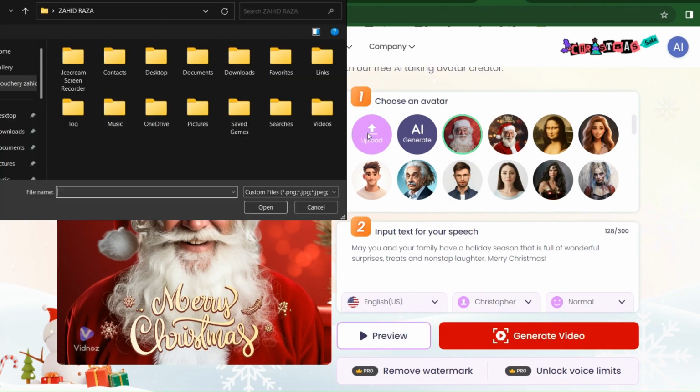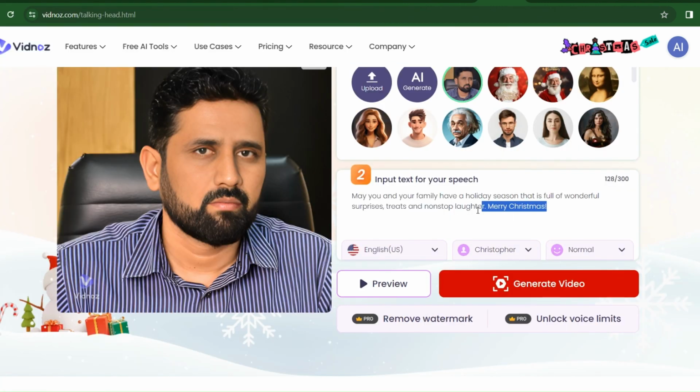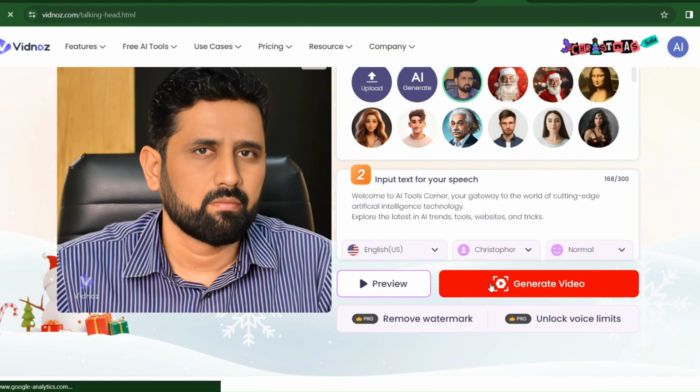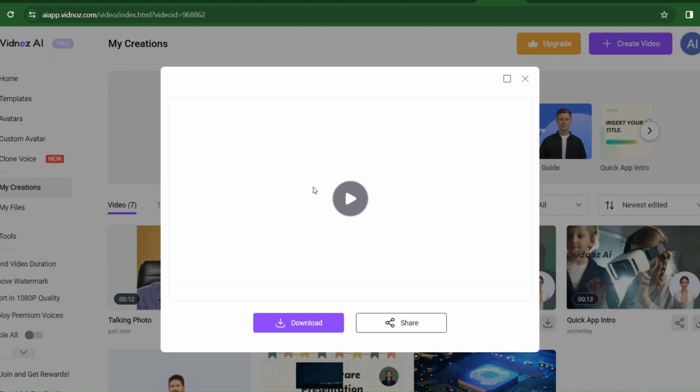You can also upload a picture of your own and make it talk like a real person. Simply select a picture from your device. Input the script and generate. Here is the video.